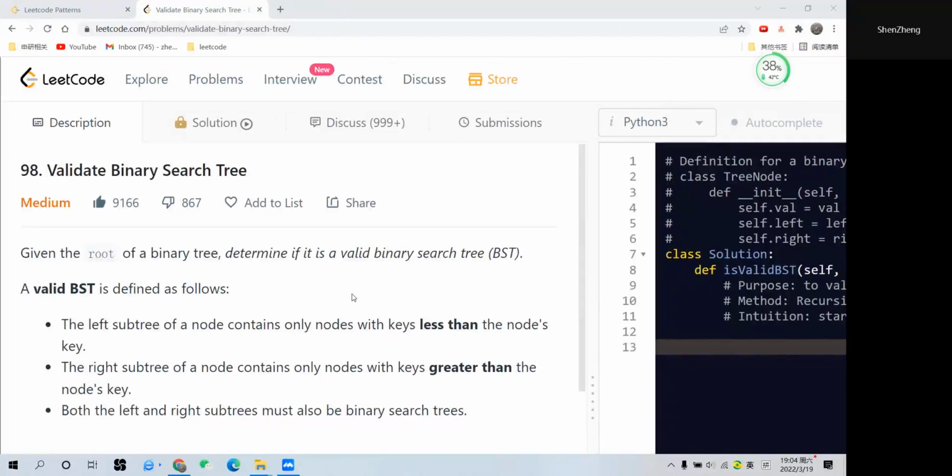Hi everyone. So today I saw a little question called validate binary search tree. A valid binary search tree is defined using three properties below.